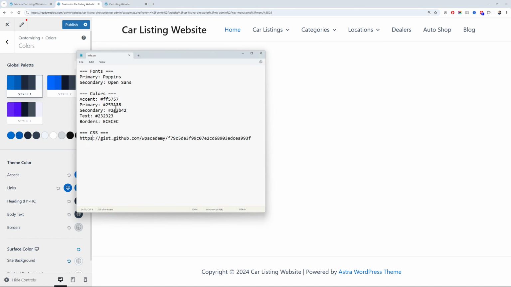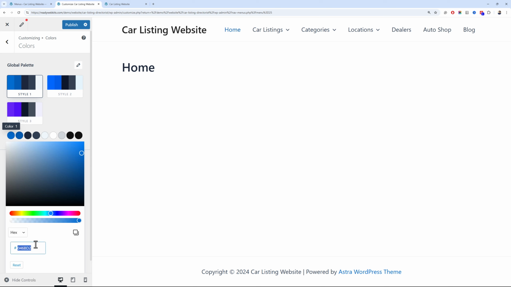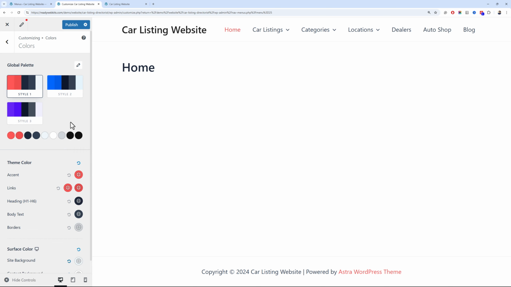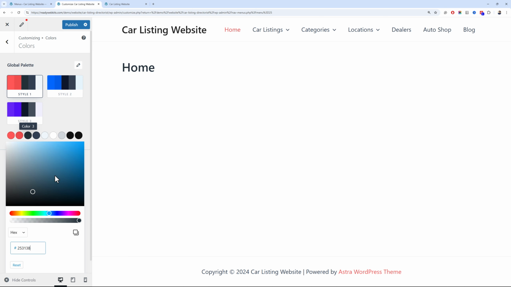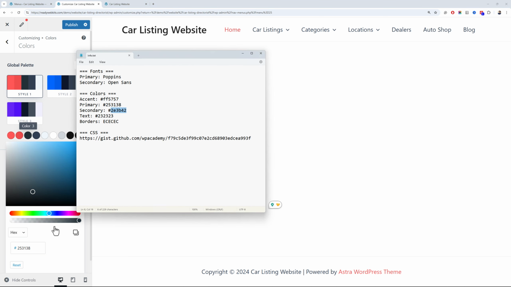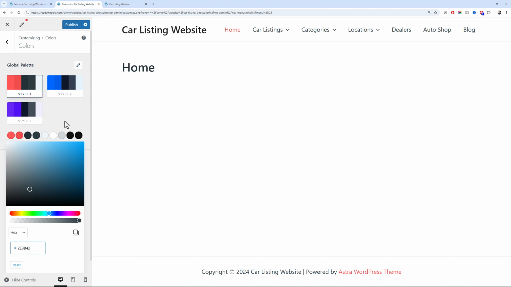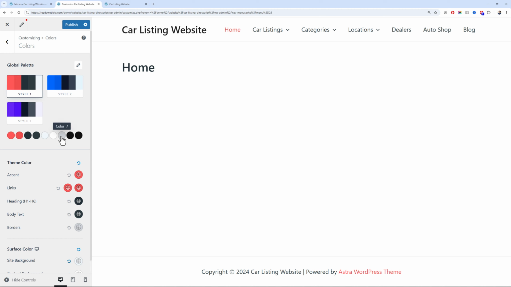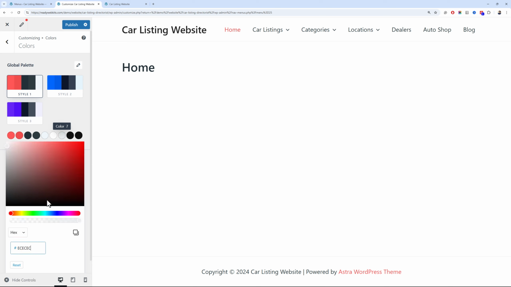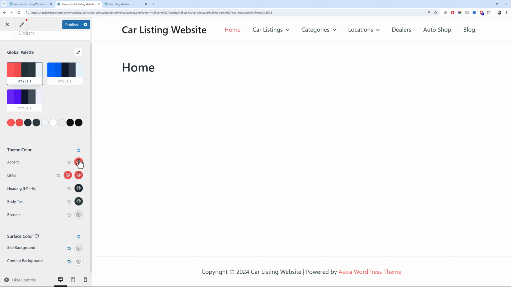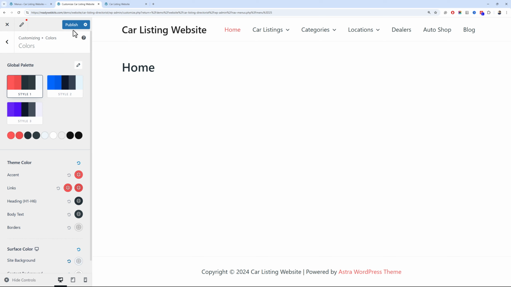So I'll adjust the accent color. A bit darker. And then primary and secondary colors. Okay, I think the rest of the stuff is fine. For borders, we can use this one. Okay, and now you can see the accent and other colors are already adjusted.